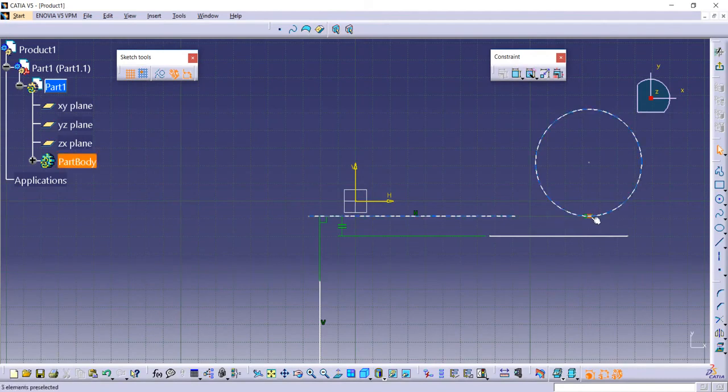To delete this constraint, select the constraint and press delete key. So this was the constraint definition command in Catia.